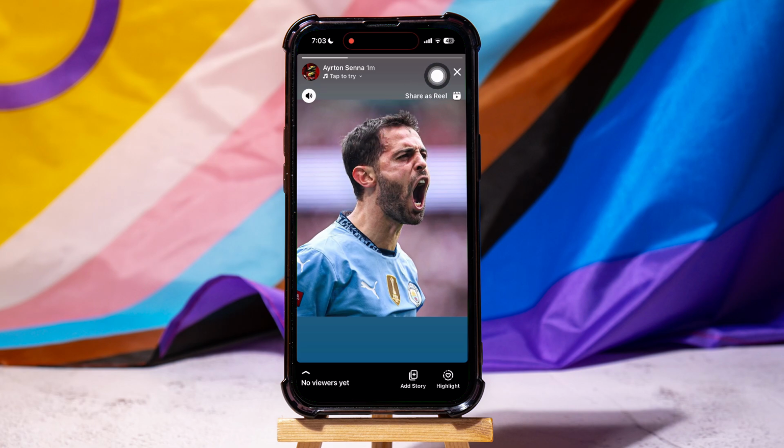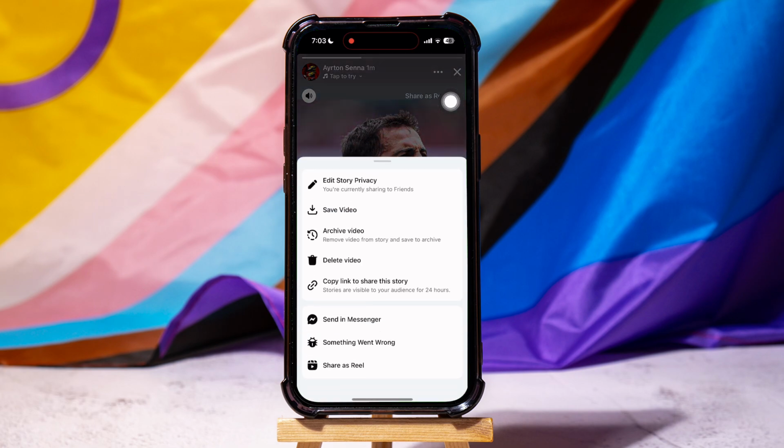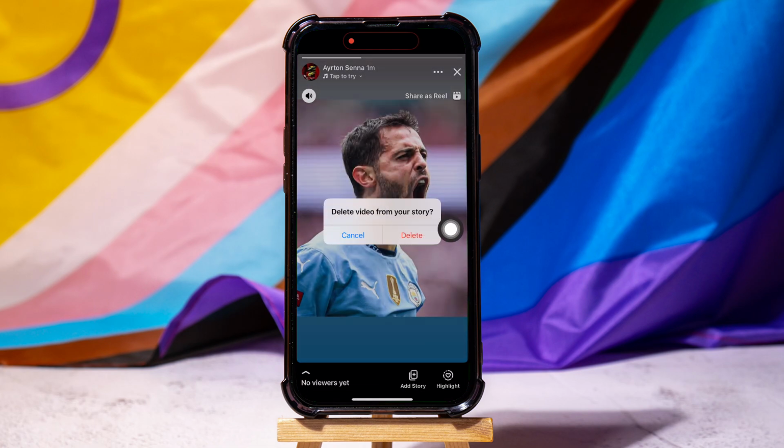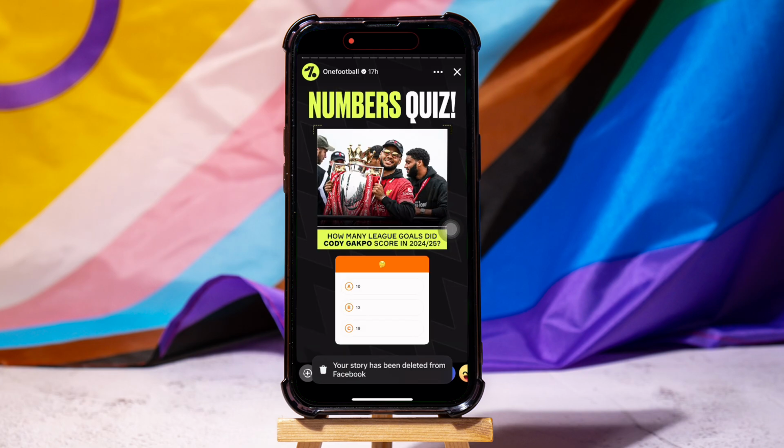Now, tap on the three dots at the top. Then, tap on Delete Video. Tap on Delete again to confirm. Your story has now successfully been deleted from Facebook.